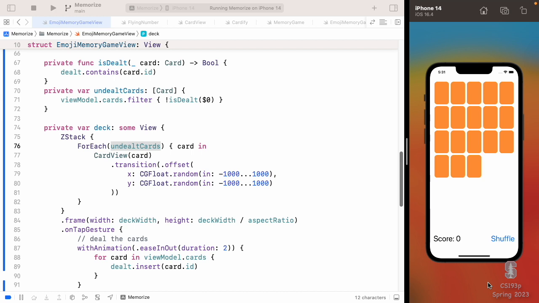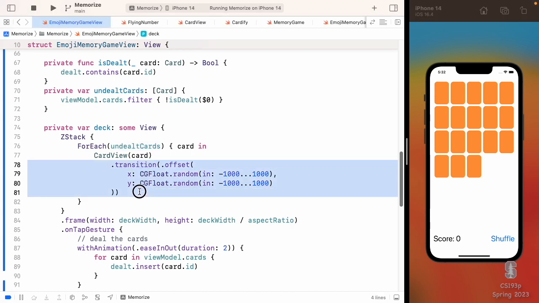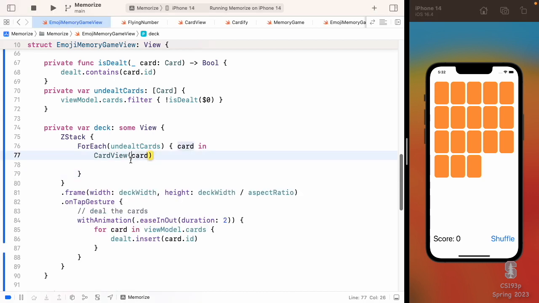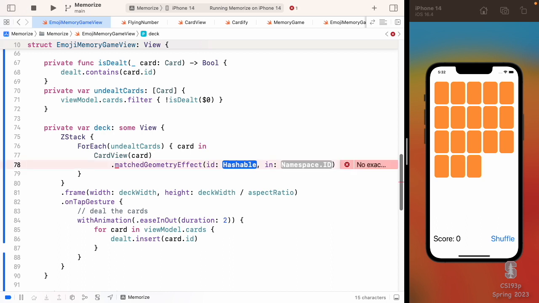We want the geometry, which means both the size and the position, to match between those. And as one is leaving and the other one's coming out, their geometries will get automatically animated to match each other. So let's do that. Instead of having this crazy transition here, let's use a matched geometry effect. And matched geometry effect wants an ID. That's to identify this view so it knows which other view to match it with.